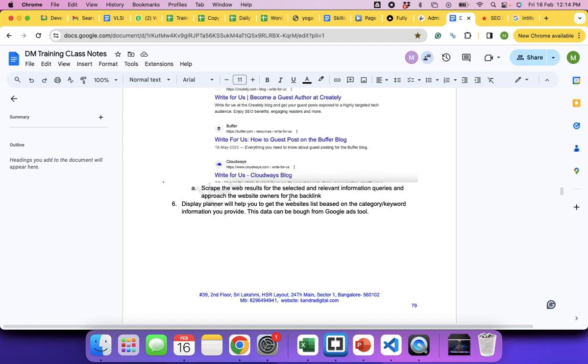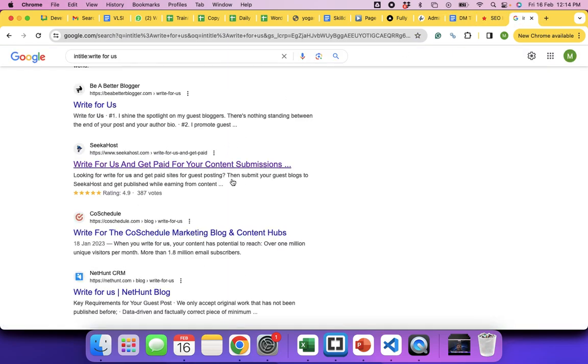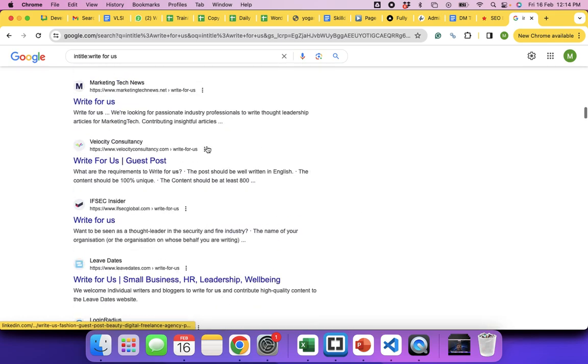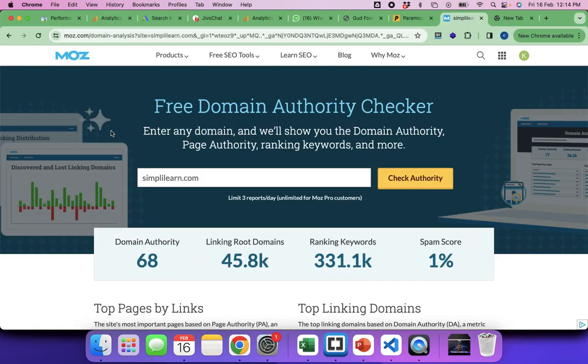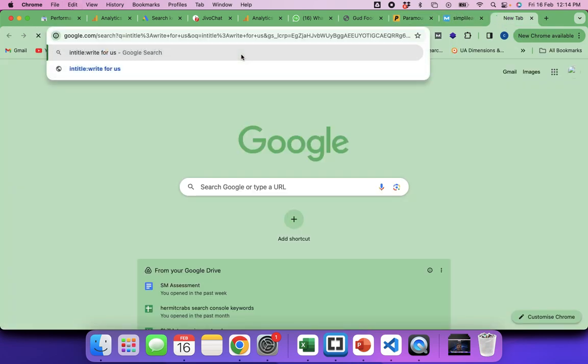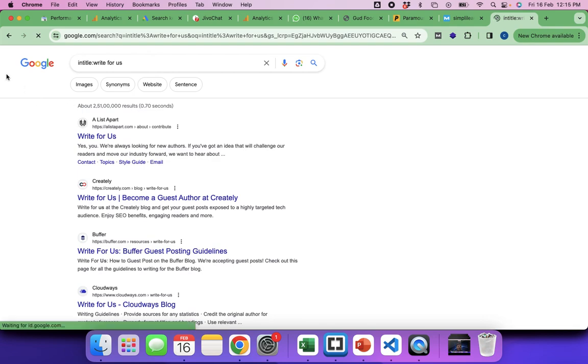Scrape the web results for the selected and relevant informational queries and approach the website owners for the backlinks. So scraping, there are some browser extensions. Otherwise, if you are using Moz toolbar, it gives you a download option to the left side. So if that is enabled on the browser, you will see a download option here. Automatically it downloads.